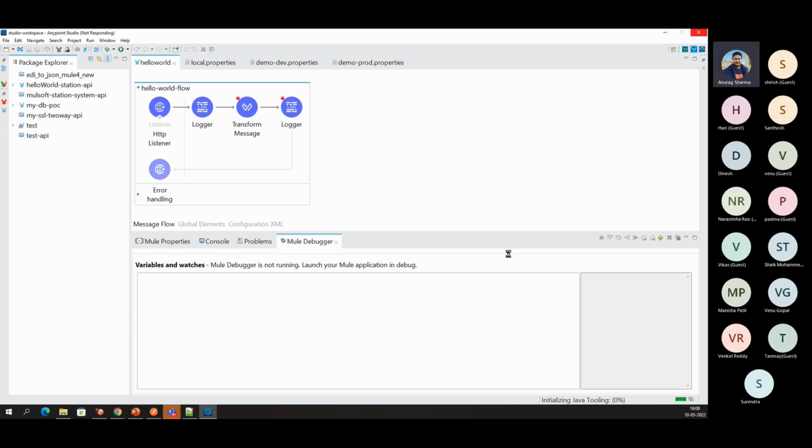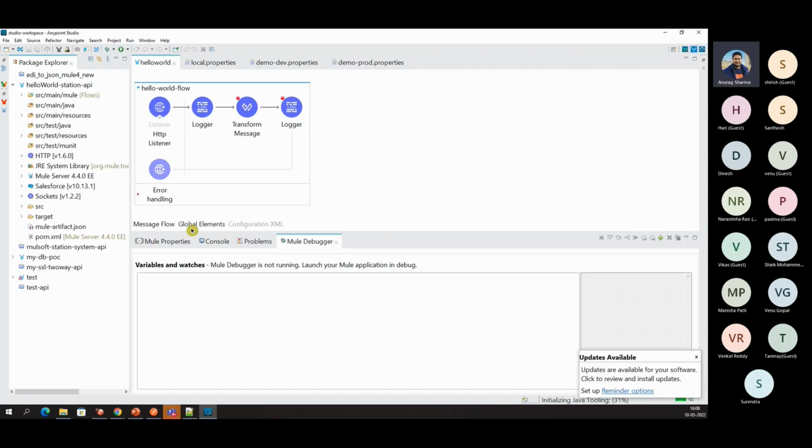Sometimes the interviewer asks, how do you define secure properties in your project? Whatever I'm explaining, in the same way you need to explain. You create global elements, and if you need to read environment-wise, then you read a property during runtime. And if you don't want to read the property environment-wise, then you will create one more configuration. In that you will give the name of the property file directly. So it's pretty simple.